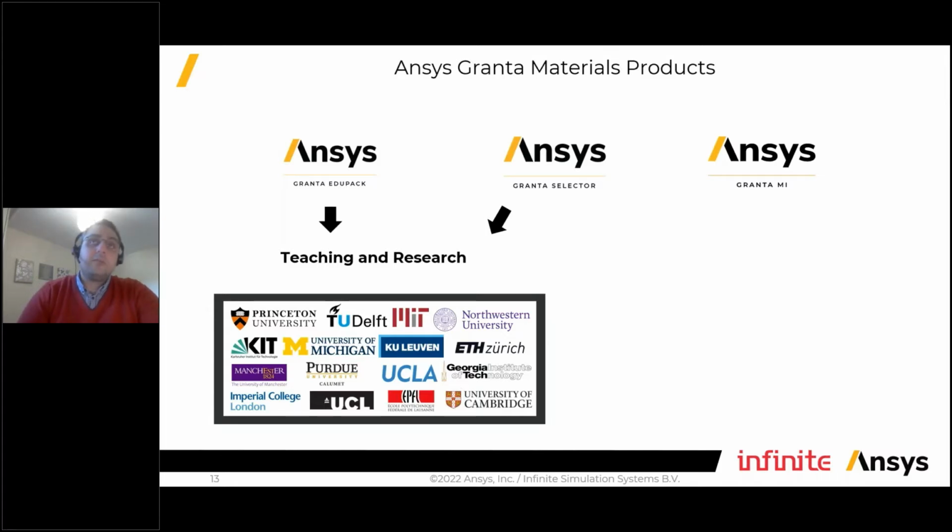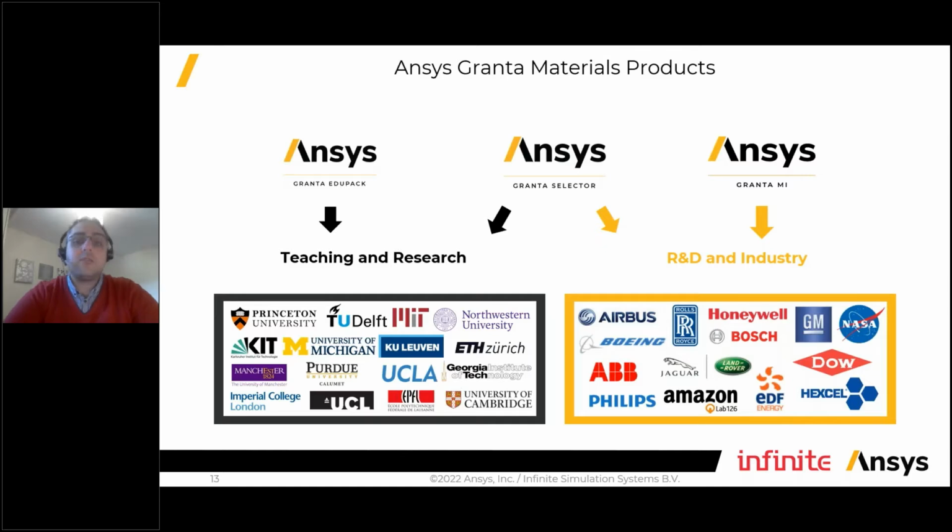And on the industrial side, the Granta Selector is being used as the industrial standard for material selection, and Granta MI serves as the platform for information management for materials. And you can see some of the companies that have integrated these solutions in their workflow as well.